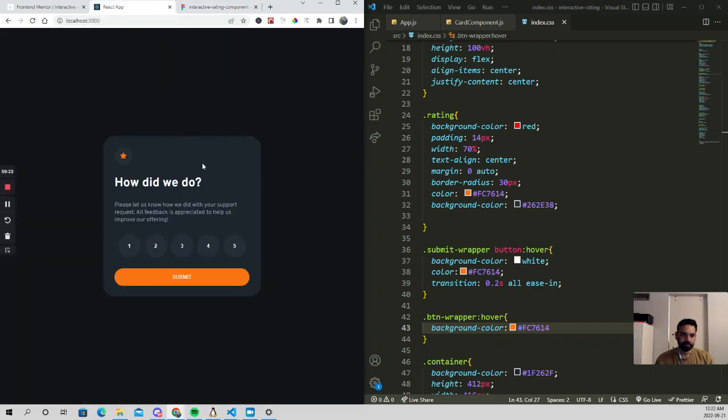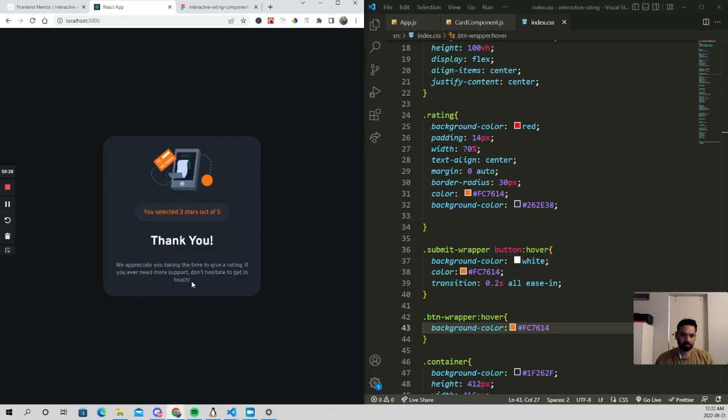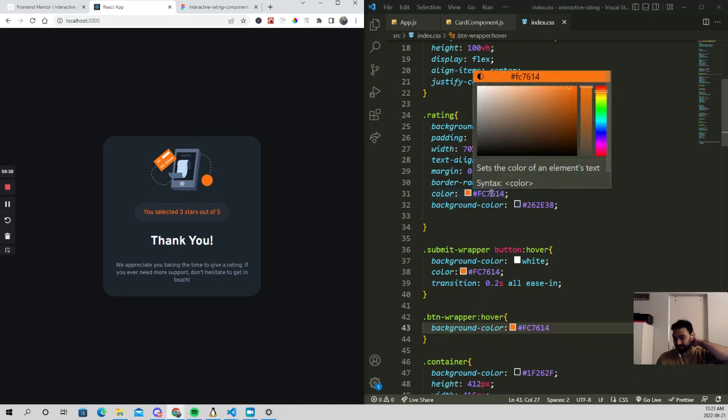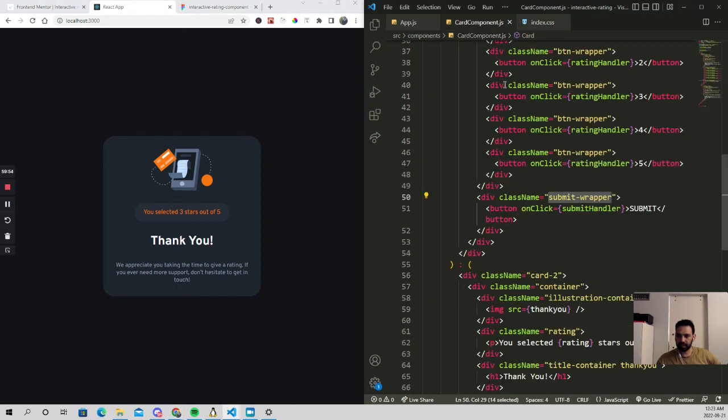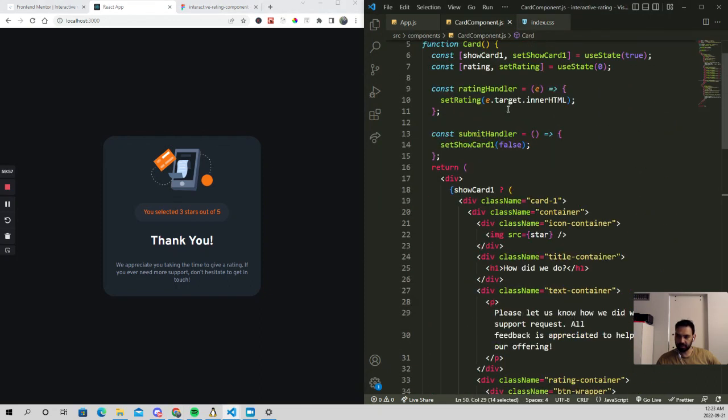I can select rating 3 and it works. So that's my solution to this challenge. It's not the most efficient way of doing it, and I'm sure there are much better ways of doing it. But yeah, I thought I'd just try it out really quickly, and it wasn't that bad, the challenge. It was pretty easy.